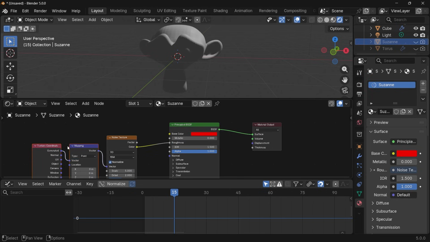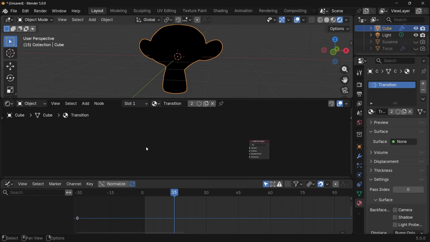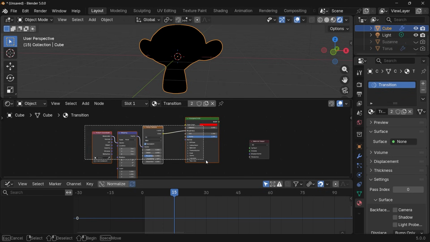It had its own texture coordinate mapping nodes. It could literally be anything. Select everything except for the material output and just press Ctrl C. Now go over to the cube material. Let's actually delete the default principled BSDF. Press Ctrl V and now you get this entire setup done.